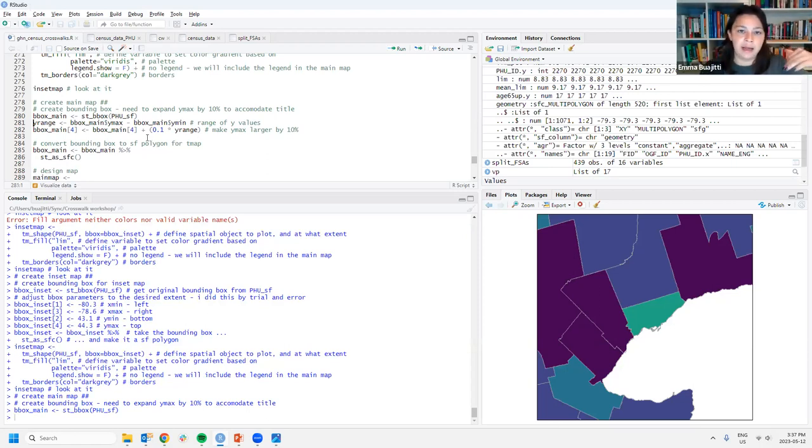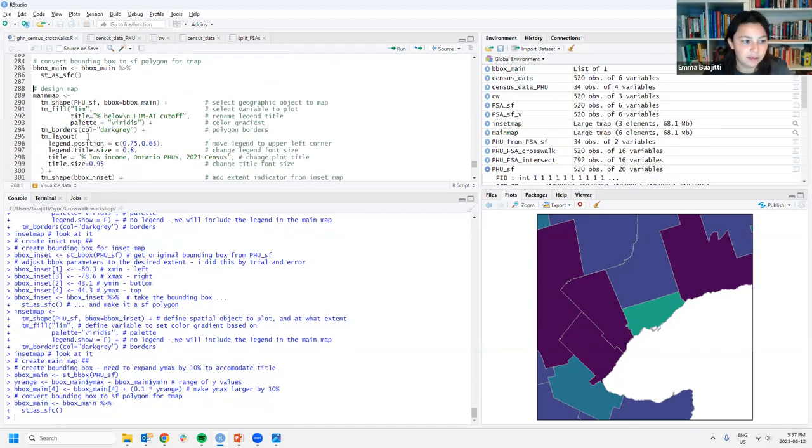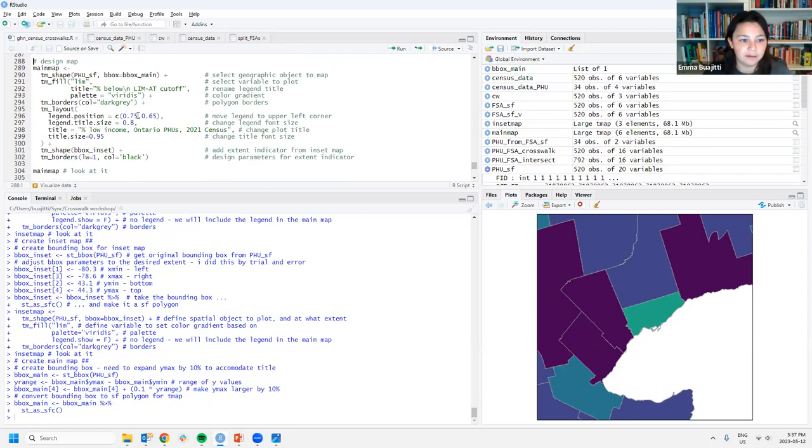But in our case, because we want to add a legend on the top of the file, we also need to add about 10% excess on the top of the page to accommodate the title. And how we do that is by changing bbox main 4, which is the Y max value, to be 10% larger. Once again, we have to convert it to an SF polygon. And then this map, we've added a little bit more TMAP syntax because this is where we're putting our legend and our title and so on.